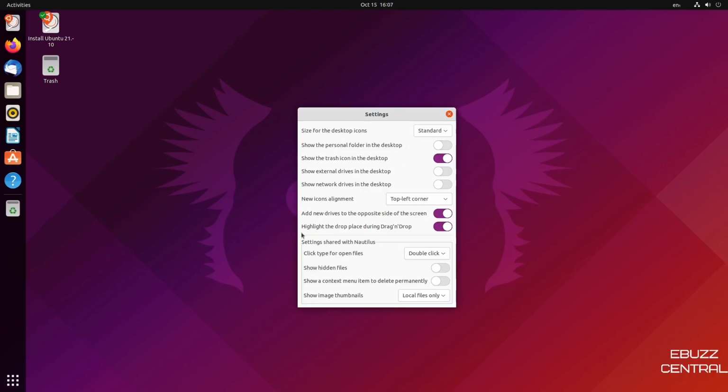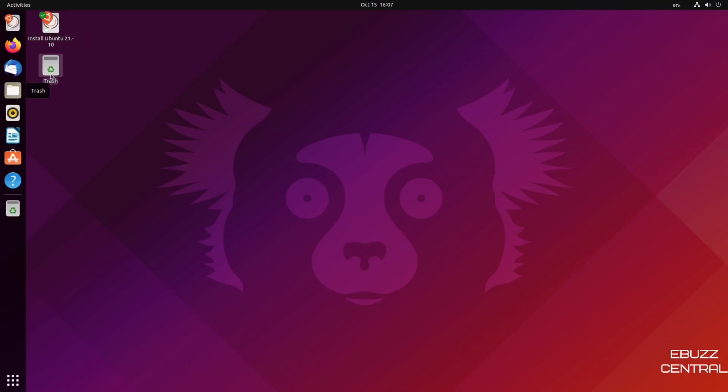You can change what folders you want to show on the desktop. If there's a folder over here and you don't want it there, just click on it. It disappears. Put that back. New icons alignment. Right now, they're top left corner. You could actually switch them to the top right corner if you wanted to. Or bottom left, bottom right. That's up to you, and that's up to your personal way of doing things. Double click to open set, and then local files only. I'm going to go ahead and close out of that. And of course, you've got install Ubuntu and you've got trash.